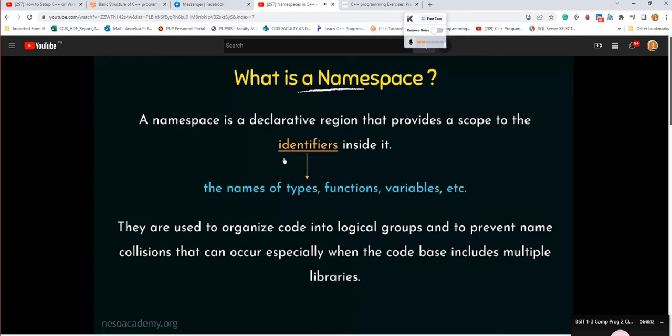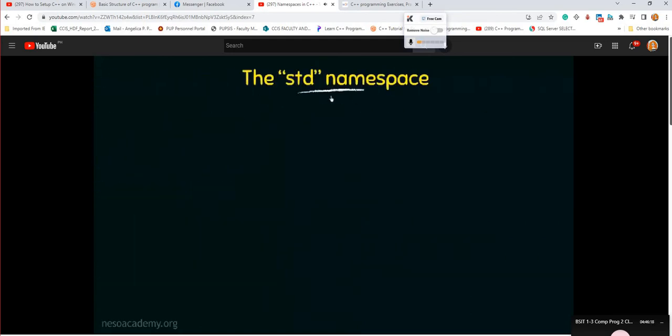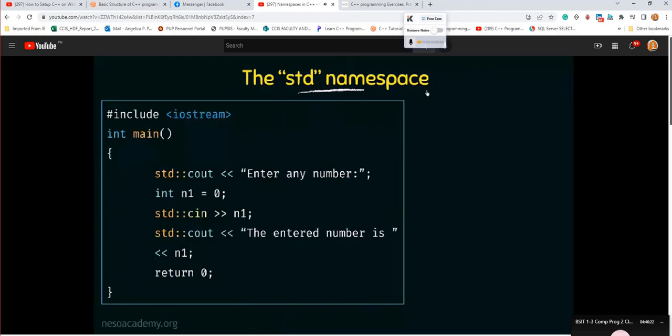Alright, so we were talking about the standard namespace, or the std namespace. Let's talk a little more about that. Let's take an example program. Here we have a complete program. We have the header and then the main function, and then we are just asking the user to enter any number.